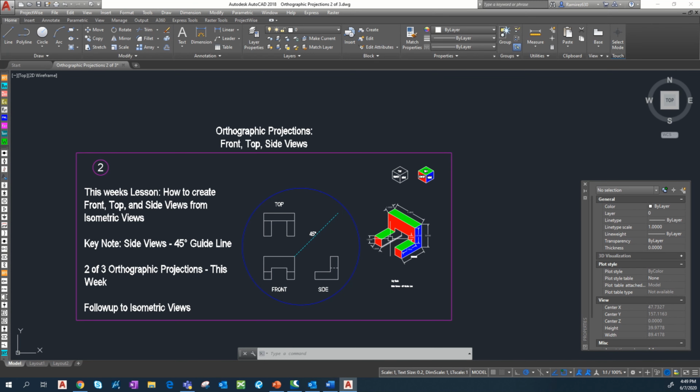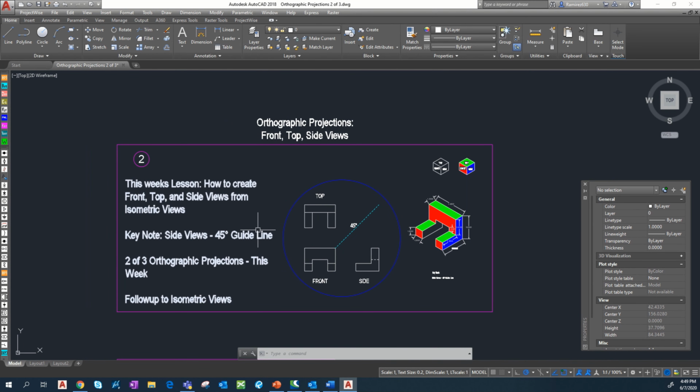Hello everyone. For this week, we're going to be going over how to create front, top, and side views from isometric views. This is going to be a follow-up video to the isometric views from a few weeks ago. Orthographic projections is a technical word used in the drafting world for front, top, and side views.